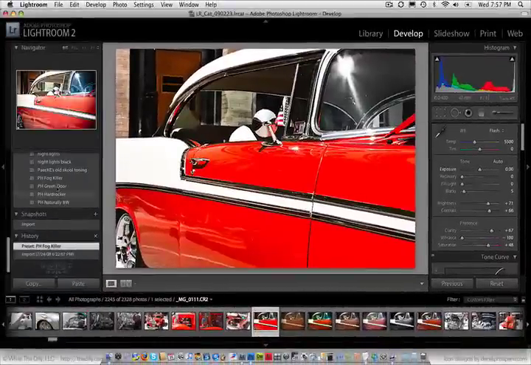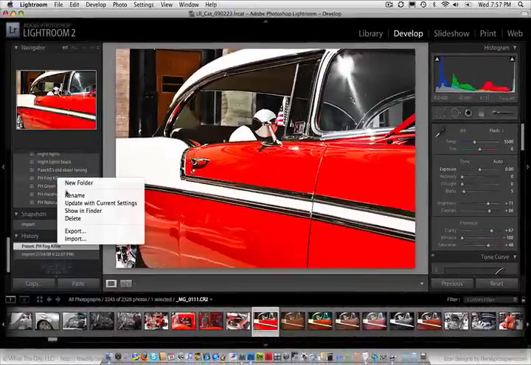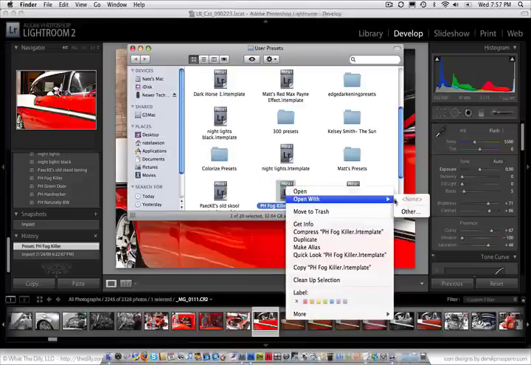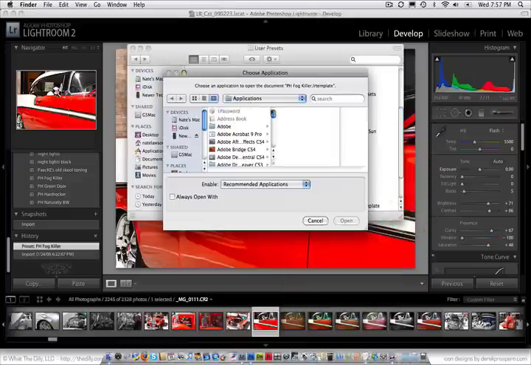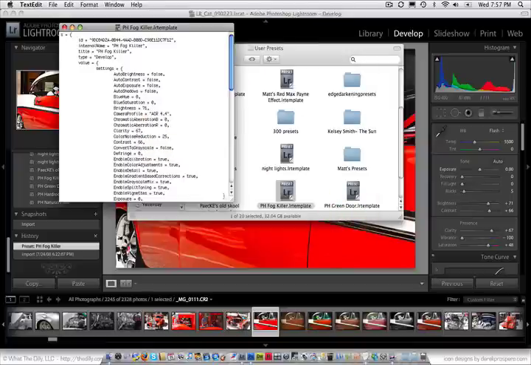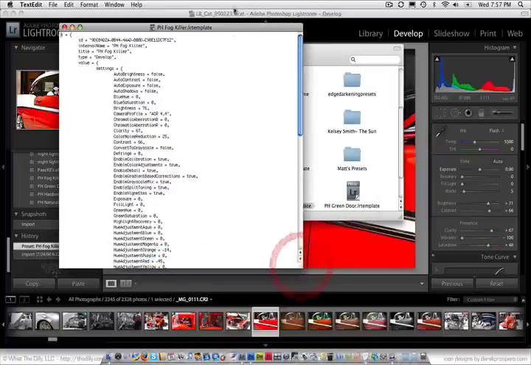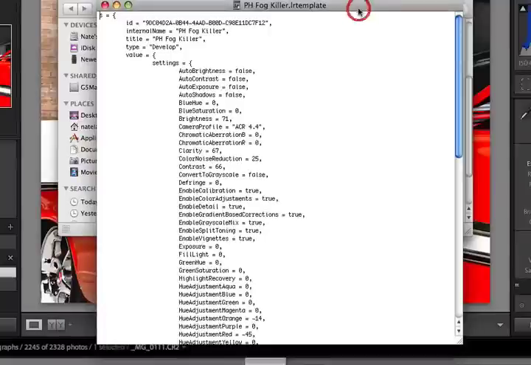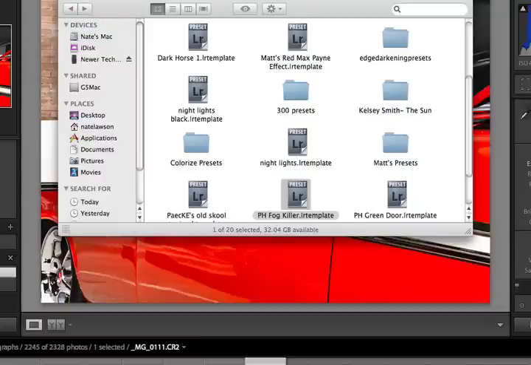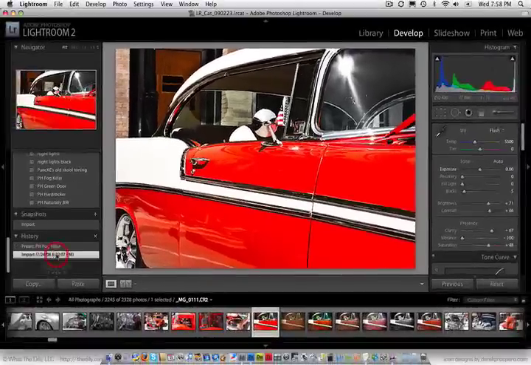So again, if you go back up here, we'll do this one more time here. Open with Other. Scroll down here. I shouldn't have closed it, but anyway. Okay, now look here. Remember, exposure was not changed. Yet, right here, it is included in the preset. Okay, so let's back out of here again. Let's go back down here to import.